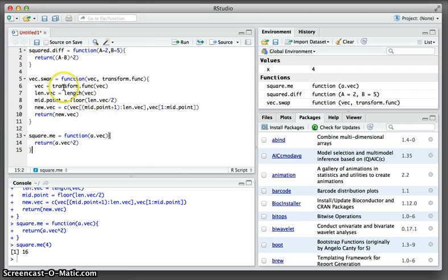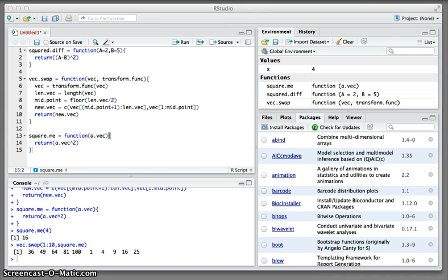So we know that's working. And now what we can do is call vec.swap. And if we just gave it 1 through 10 like before, and we give it square.me, we should receive the second half, then the first half of the squared vector of the sequence 1 to 10. And as you see here, that is actually what we got.